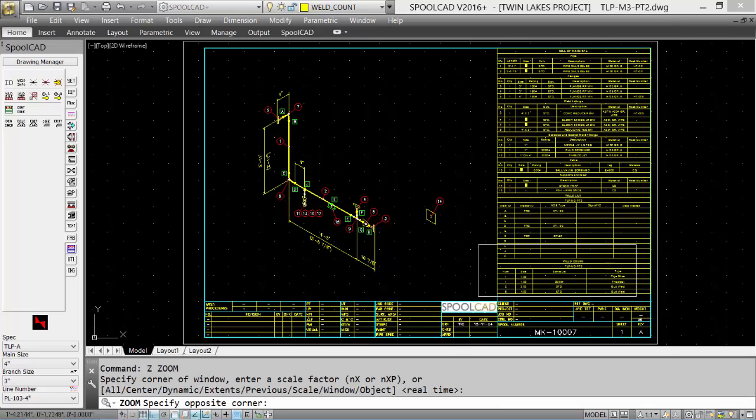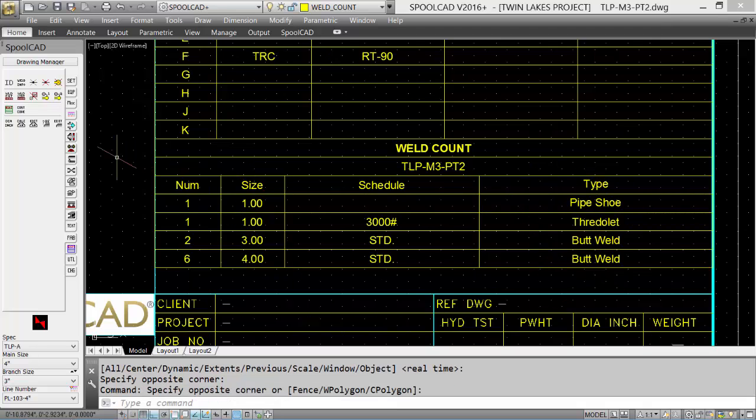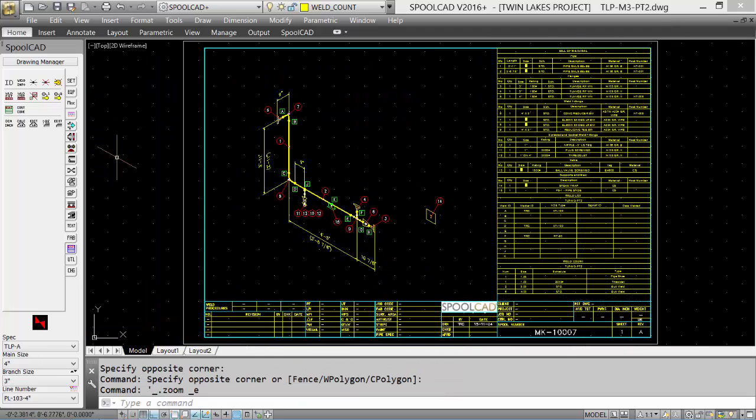Let's zoom up on it. And we can see the number of welds, the size of the welds, and the type of welds. At any time, this table can be updated to reflect changes.